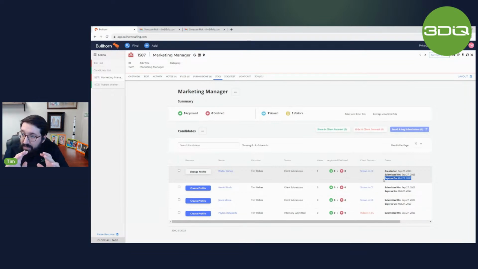So that means that if on October 28th, your client comes and clicks on the link inside of 3D-IQ or the email that you sent them, they will be able to view the name of the candidate, but instead of the resume that you sent them, they will see a message that says access to this resume is expired. Put in your email address to reactivate this candidate.